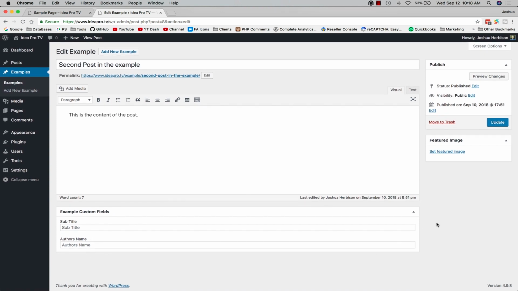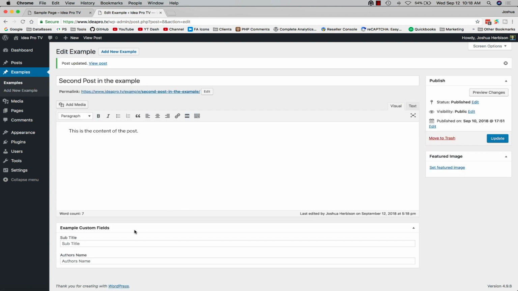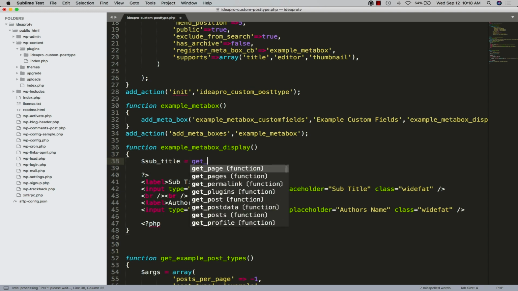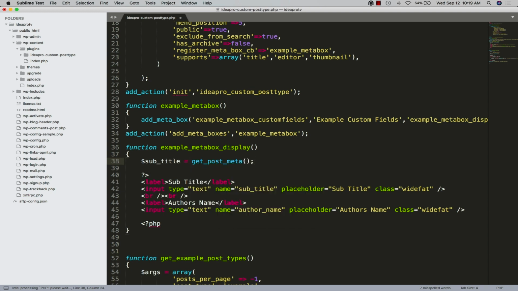So now we've added those 2 custom fields, and if we go in and we put in a subtitle, this is the subtitle, and we hit update, it's not going to save this subtitle in the post. We need to tell it to save that. All right, and then we also need to call that once it's saved. So we'll say subtitle is equal to get post meta, because that's what we're going to store these custom fields in, is the post meta.